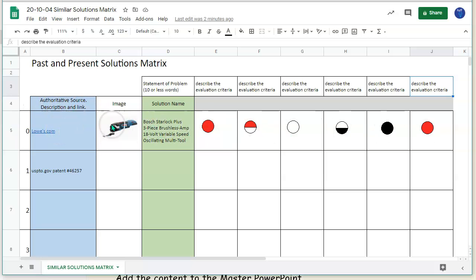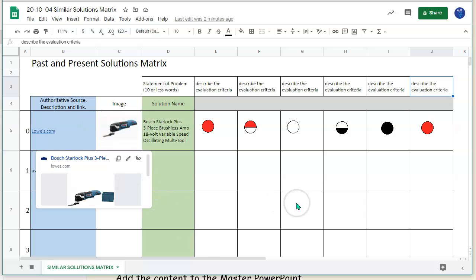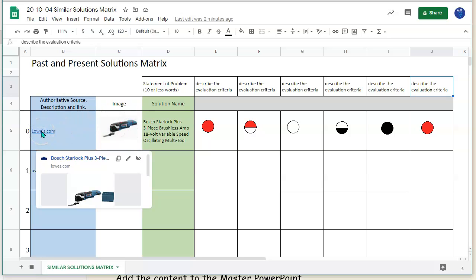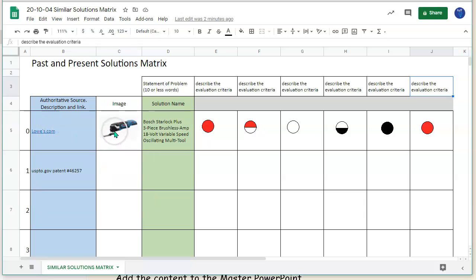So you're going to have your criteria here, and then you're going to give some information on each row about the similar solution. So in this case, what I did is I added a link to where this solution came from. So that's what's here. It's from Lowe's.com. I actually linked it directly to the product. And then I did a screenshot and put a little screenshot right here of the solution just to have a visual reminder. And I have a very lengthy name and description, so I know exactly what that is.